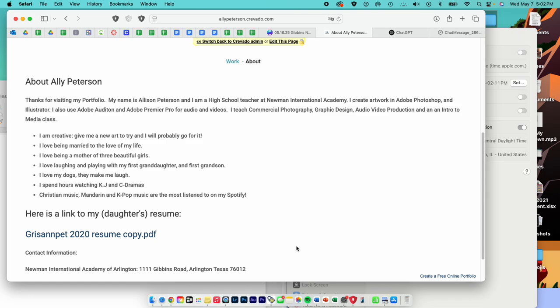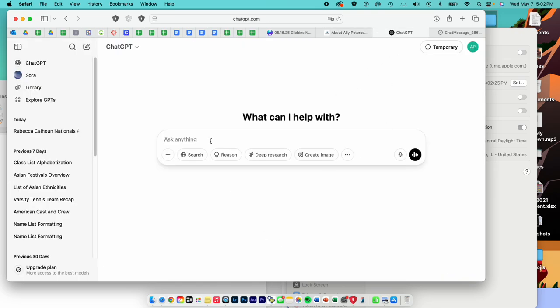Unless you're in AAVTC, and then you don't have to put your resume on there, but everybody else, you have this. So I wanted to show you just a way to generate and interact with AI in an ethical way. So what I'm going to do is open up ChatGPT, and I'm just going to let it know what I want to do.